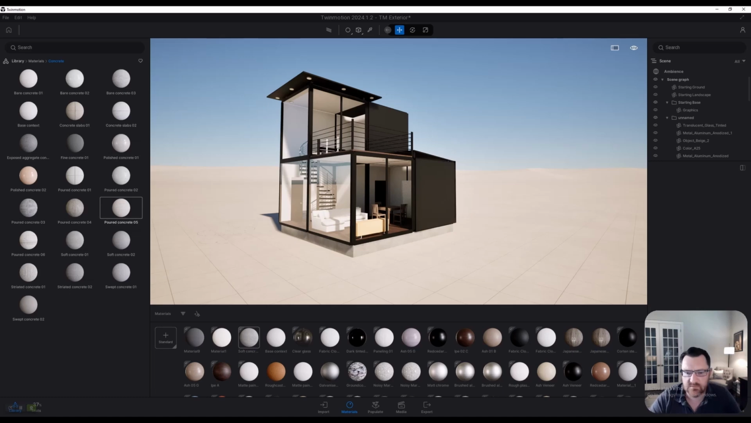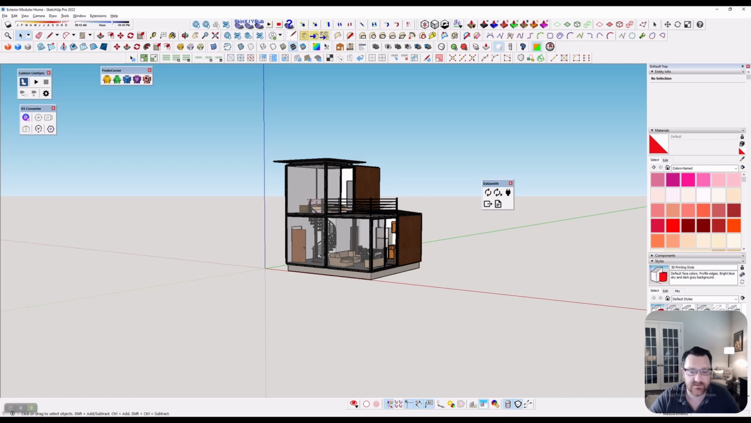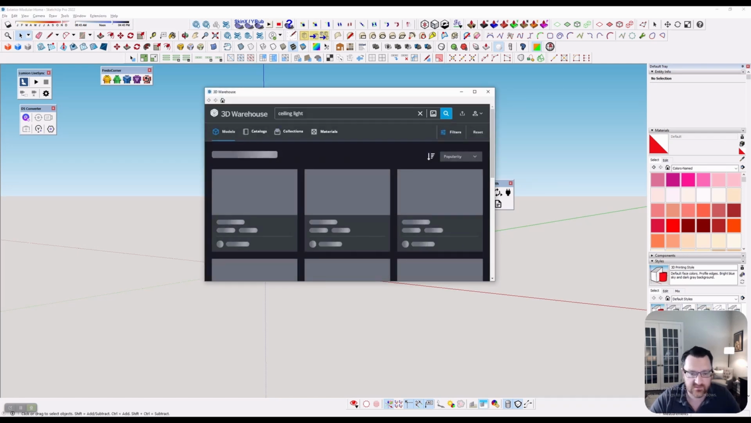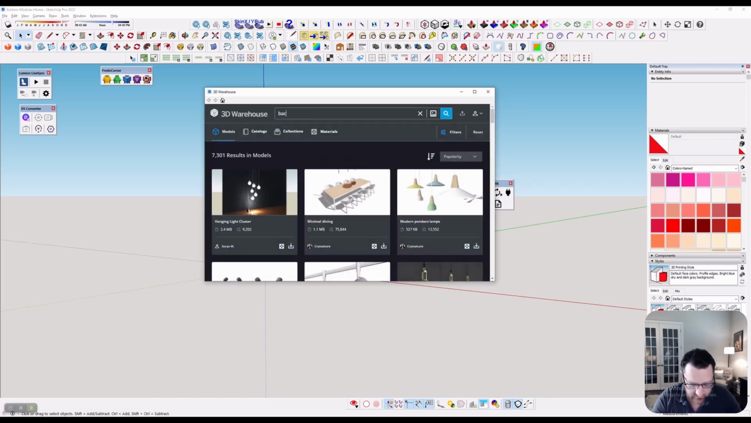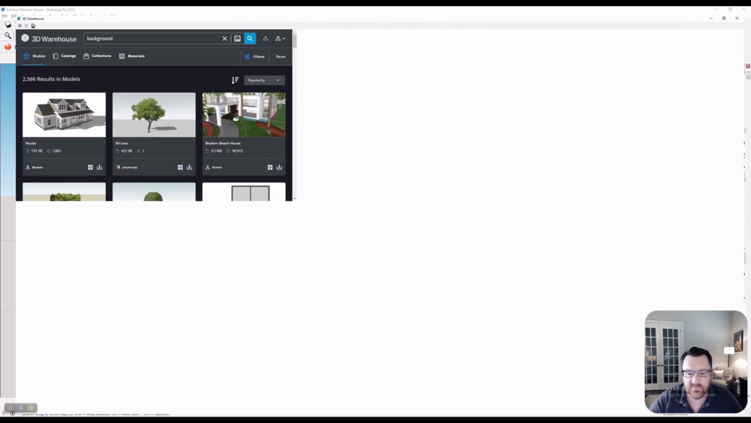All right, you can see we've got our materials all done and we're ready to start building the environment. First thing we want to do is place a background in there. So I'm going to go back to SketchUp and I'm going to just search in the 3D Warehouse. I'm going to do background, background.